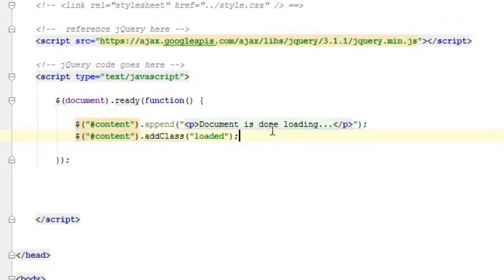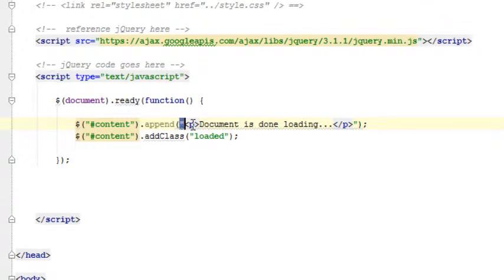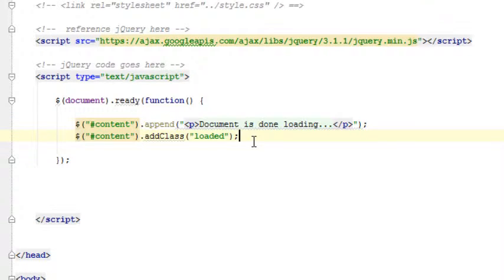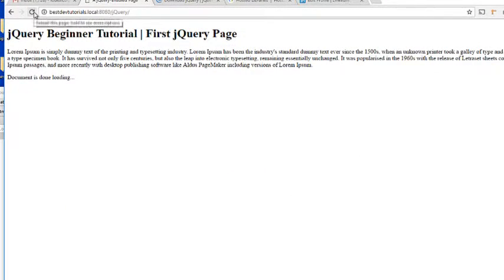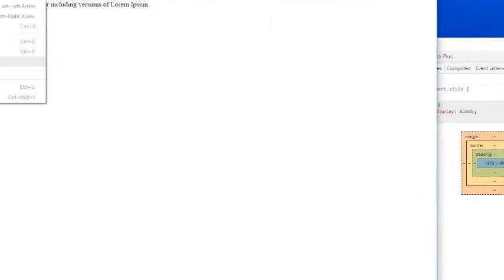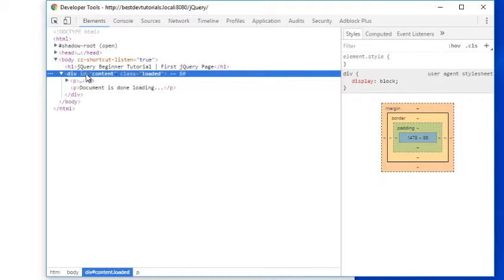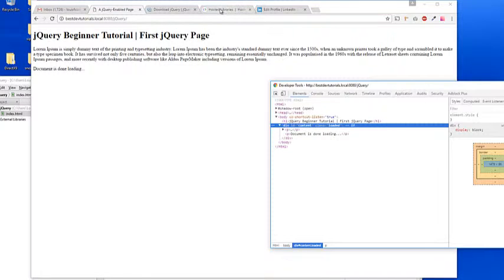So the functions read as follows. When the document is ready, referencing the content div, we're going to append this: document is done loading. And then we're going to add a class called loaded. So I'm going to go ahead and come back here and I will refresh. Okay, so the document is done loading. That part we can see. I'm going to go back over here. And notice how the class loaded was added to the div of content. So that is our first jQuery enabled page.